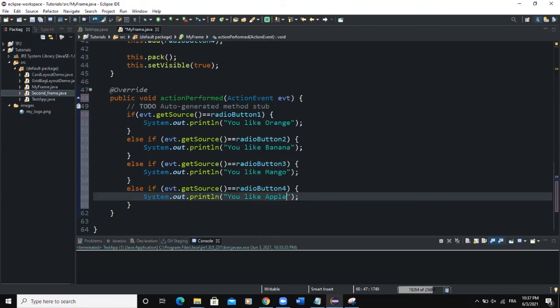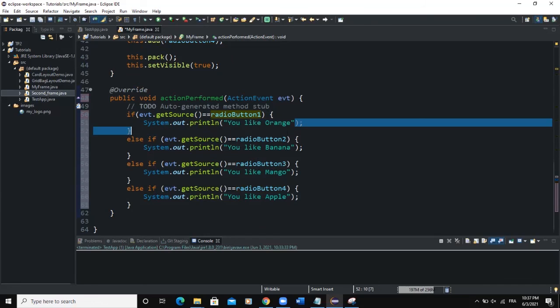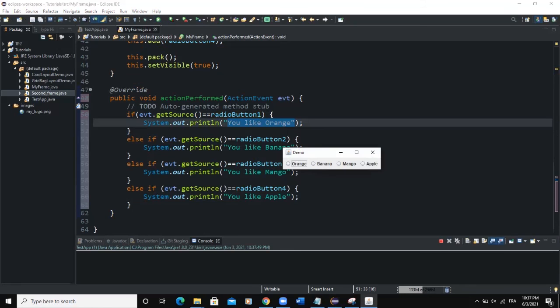All right, so just like I was saying, this means that if the user clicks on radio button 1, this message would output in the console saying you like orange. If he clicks on radio button 2, you like banana. If he clicks on radio button 3, you like mango. If he clicks on radio button 4, you like apple. So now let's check that when you run, and let me click on orange. Now you see in the console, you like orange. Let me click on banana, you like banana. Let me check the mango box, you like mango. Let me check the apple box, and it says you like apple.